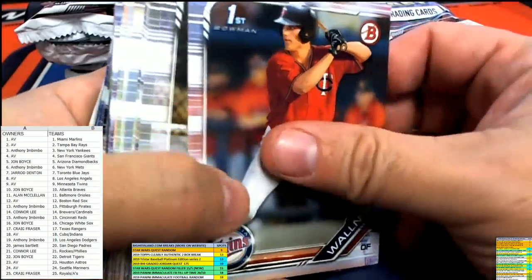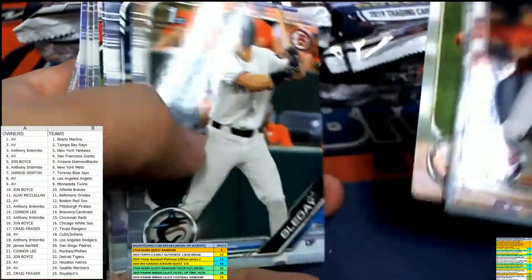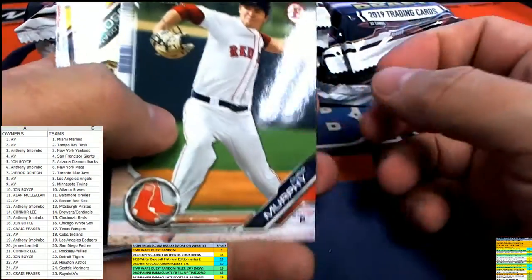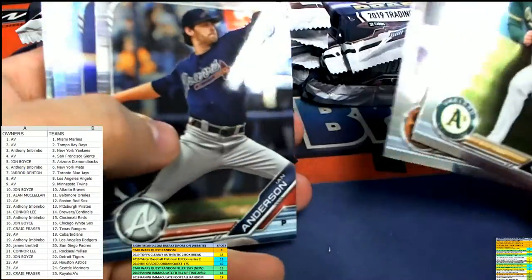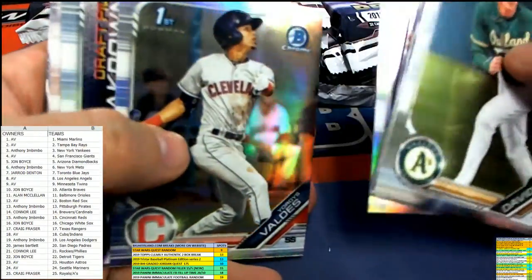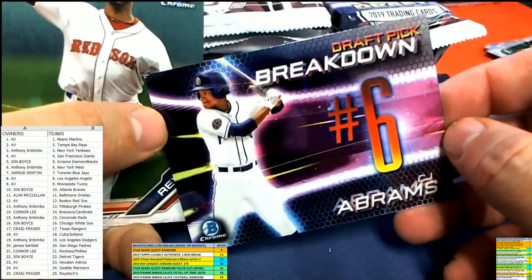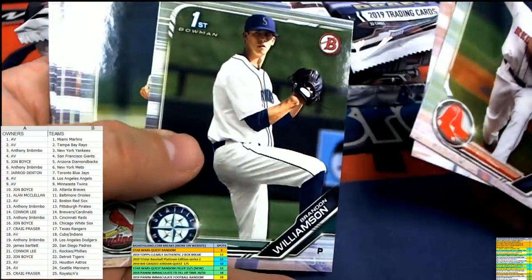Let's see what we got here. Let's flip through here and get to some good stuff. Let's see if we get something good coming up in this pack here. Look at that, Oakland A's. We got any A's fans in there? A's have a lot of fans, man. Any A's fans in here? Oh, the Abrams, draft pick number 6. My boys, the Red Sox. All right, so no hits in that pack.